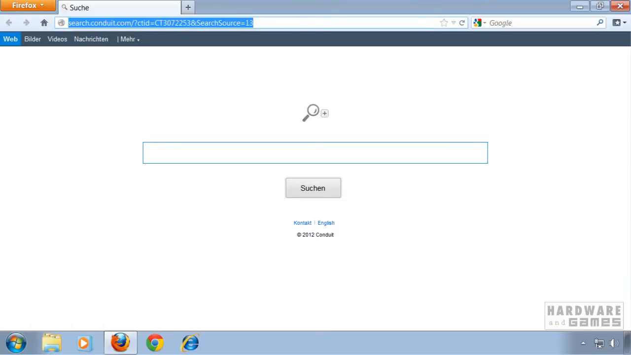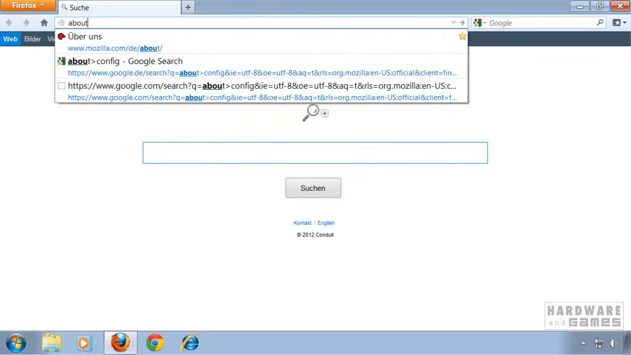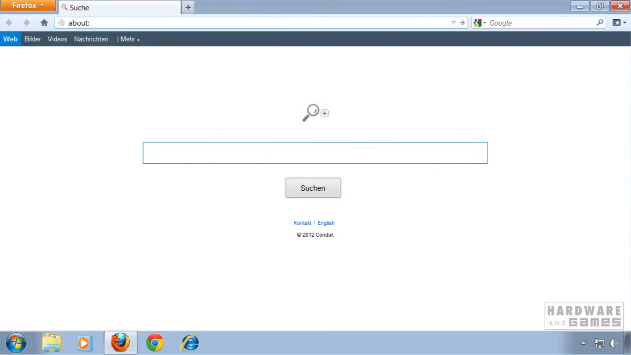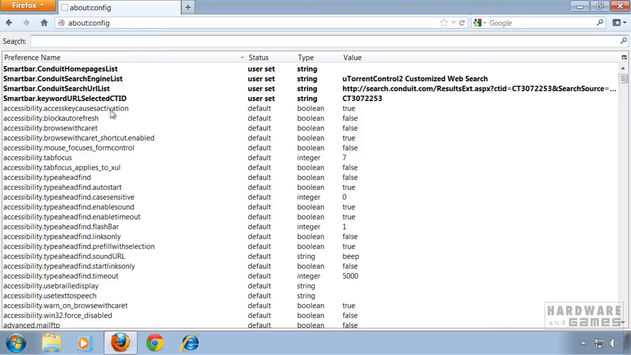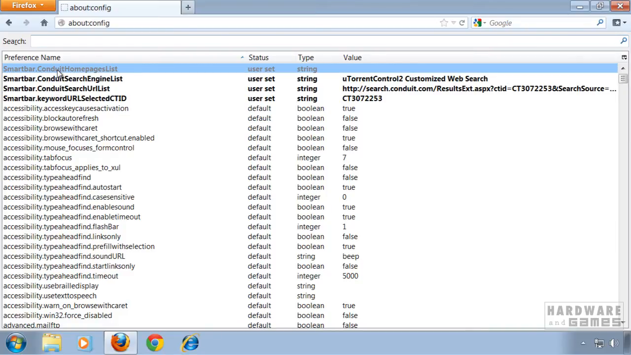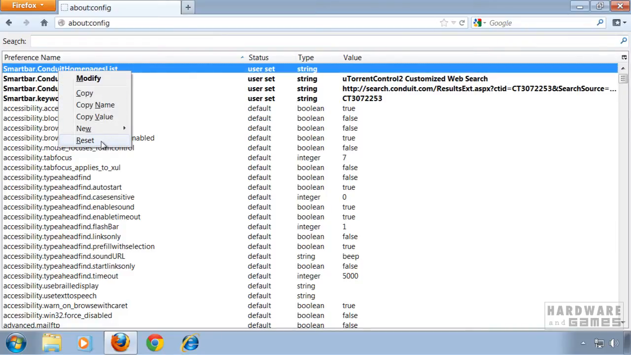Now go to your address bar and type in about:config and hit Enter. Click I'll be careful, and now you'll get this window. At the top you'll find four smart bar entries. Right-click on each of them and hit Reset.